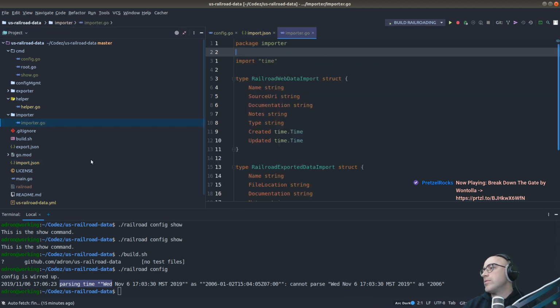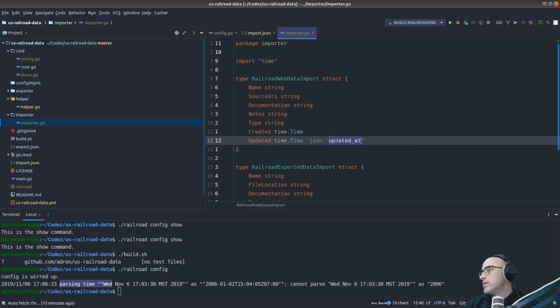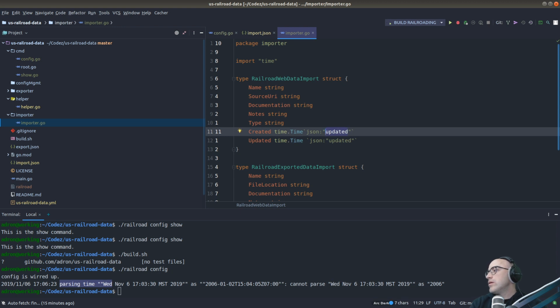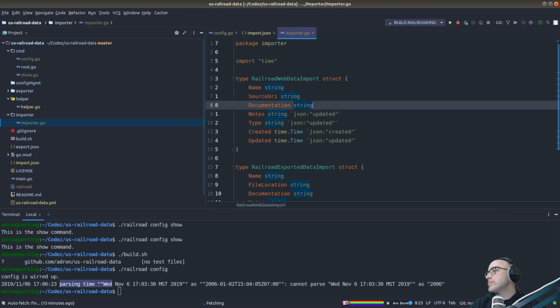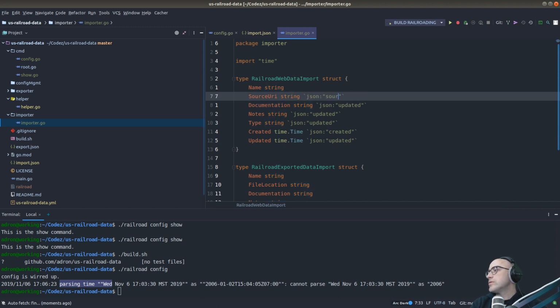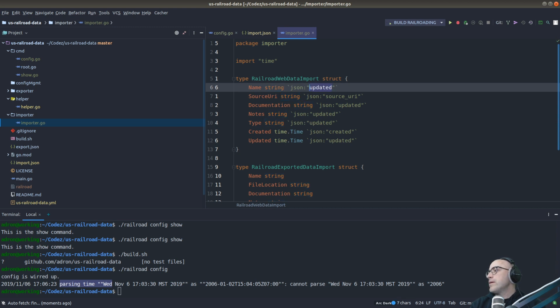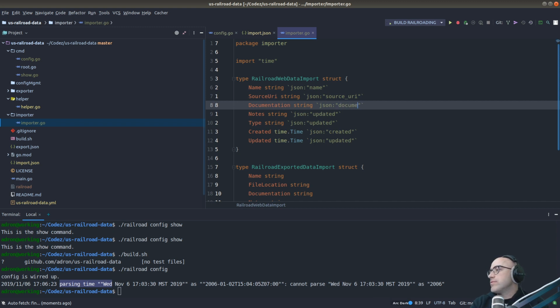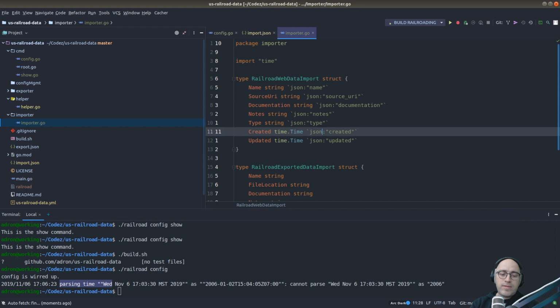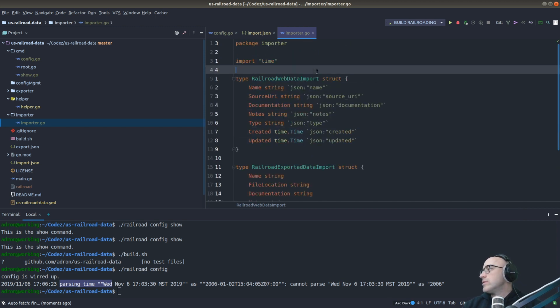Okay, so we'll go back over to our type. This is the way you need to designate this stuff. So like here, this would be updated. And this would be created. Source URI. And I think the formatter will actually straighten this stuff out and align it like in a lot of examples. Documentation. This is notes. Type. All right.